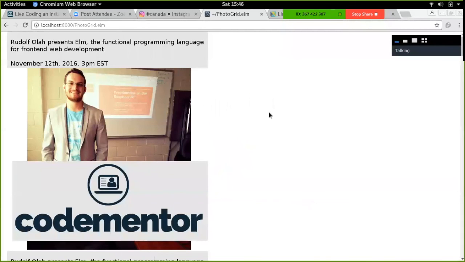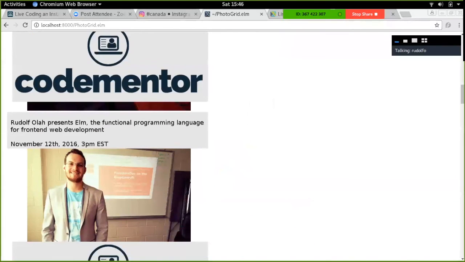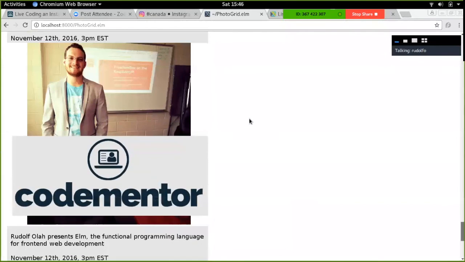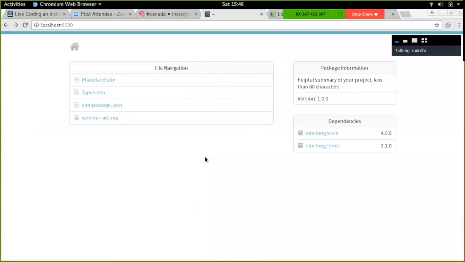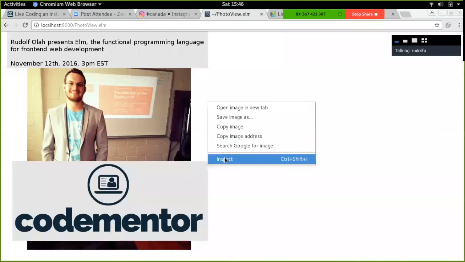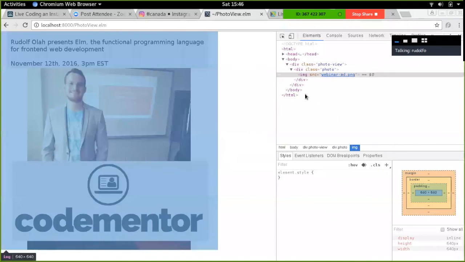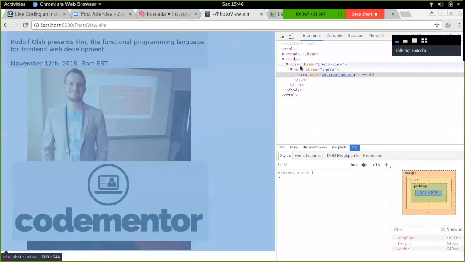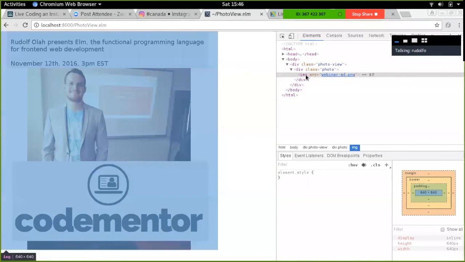Okay, so we're looking at photo grid still. We go back, reload, we got photo grid, we have photo view, we have types. So we go to photo view, it builds its own little message. We can inspect it, and we can see there is a photo view with that class name photo view, class photo, and within it, the image, right?